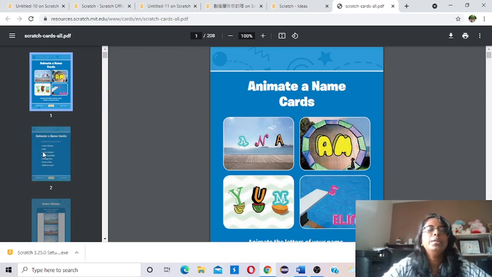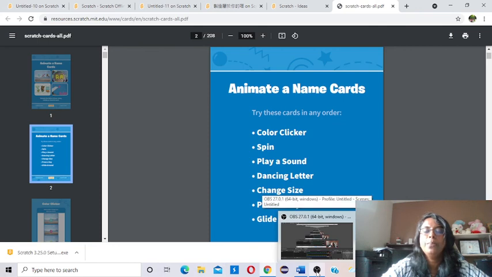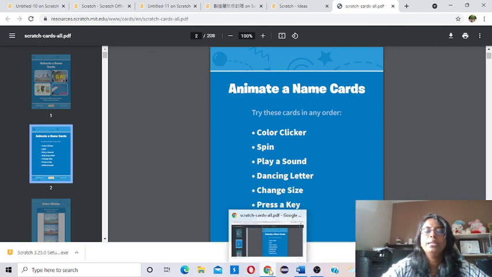What you have to do is take a card or a notebook and write. First, you have to color the letters, spin the letters, play sound. Everything, you have to write over there. Okay, that's how you can plan it and do it. For that, you have to go to that web page and you will do that one.